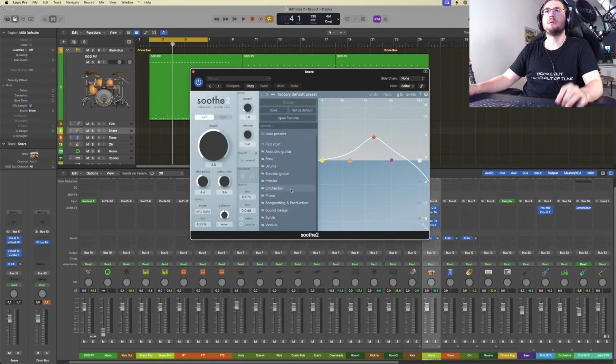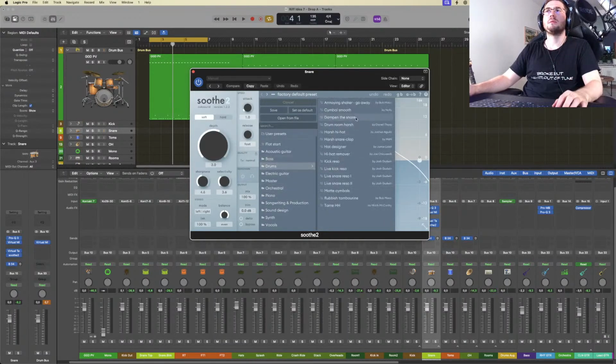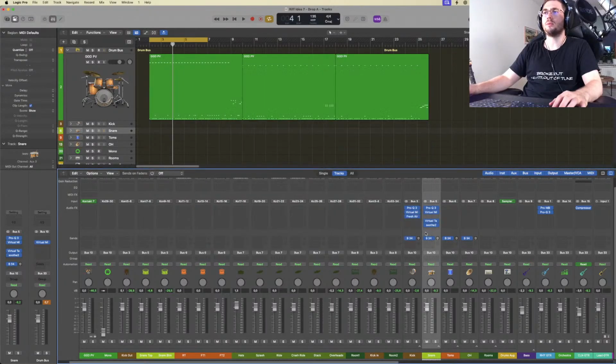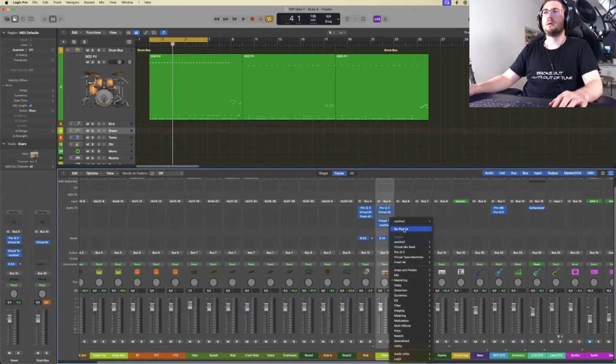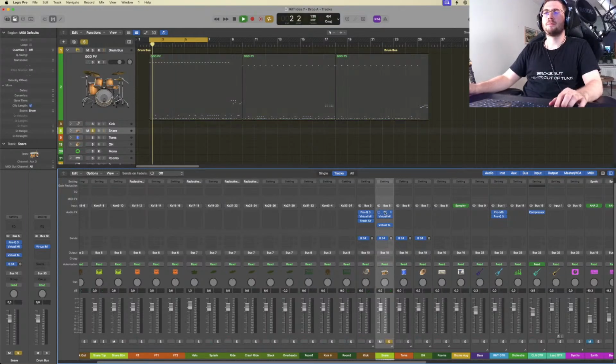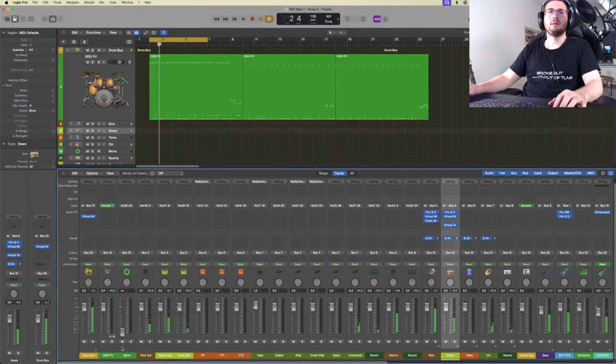Was it for cymbals though? Did I remember? Yeah, dampen. No, cymbal smooth. Yeah, it's the wrong one. Let's cut it out. I just remember there was something for it. It's okay. It's not that. Let's recheck.